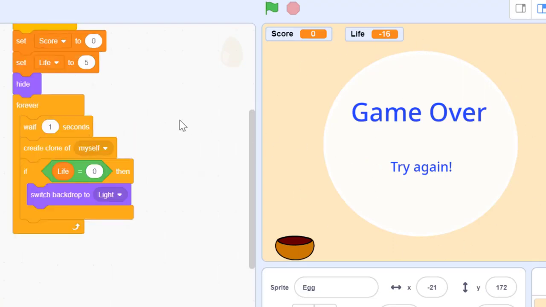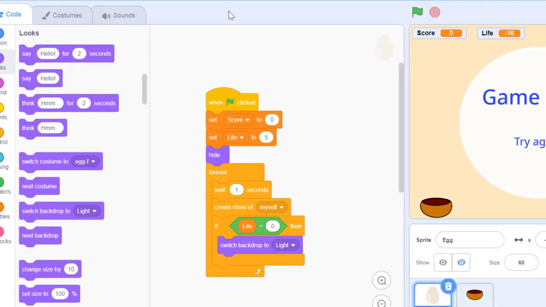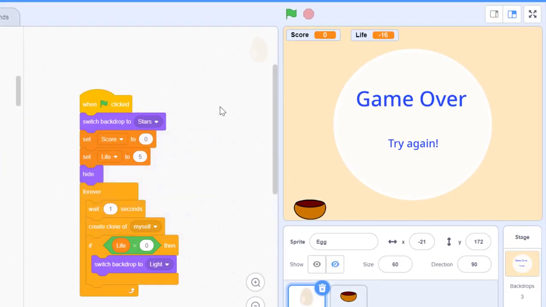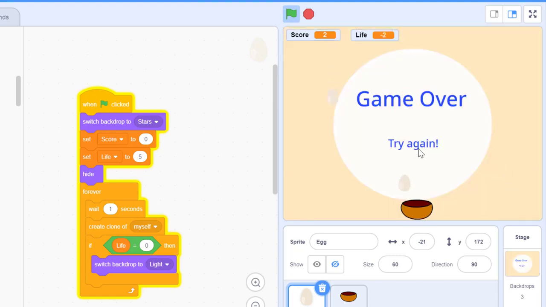So one thing I have to do is, when green flag is clicked, I have to change the backdrop to the initial one. For that, I will click on the switch backdrop and put it somewhere here on the top. I'm going to select the first backdrop. The name of the backdrop was stars. So when I click on this green flag, the backdrop should be changed to stars. Let's see what's happening here. When I click on this green flag, the game starts, and then I can collect. Then let me allow this egg to fall down, and when it reaches 0, it should change to game over, and it's switching to this particular backdrop successfully.